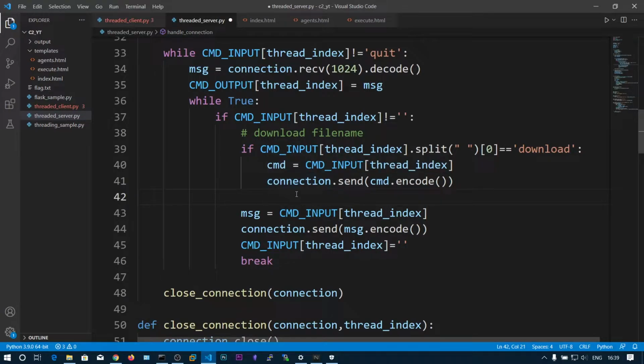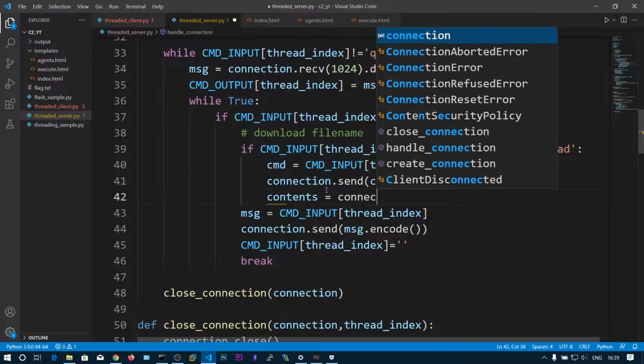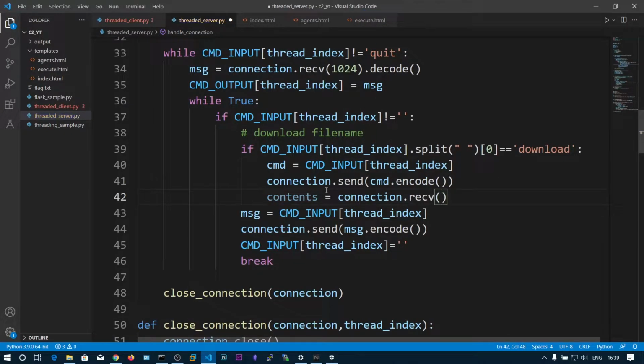So after sending that, what we need to do is, we need to go into the receive mode, because we have sent this download file name, and the client should send the data of this file contents to our server. So we can say contents is equal to connection.receive of, so let's say 2048.decode.